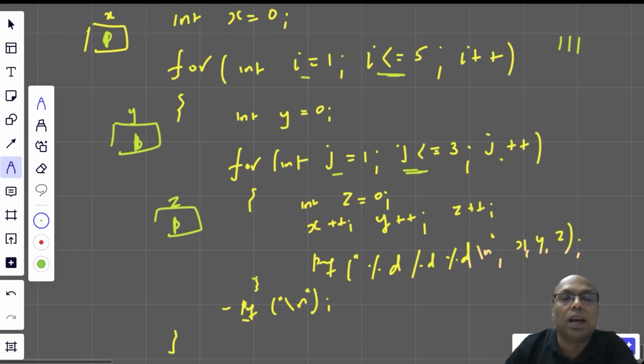See, my z is again back to 0. x plus plus. x is 1, it becomes 2. y plus plus. y is 1, it becomes 2. z plus plus. z is 0, it becomes 1. x, y, z. What is it? 2, 2 and 1. j plus plus. j became 3. 3 is less than or equal to 3. z is back to what? 0.